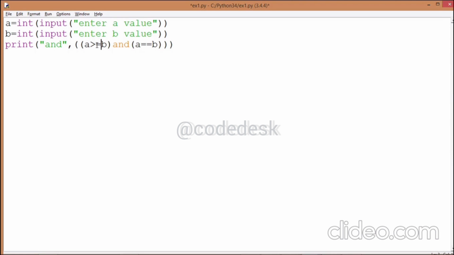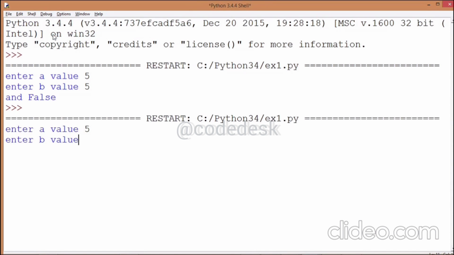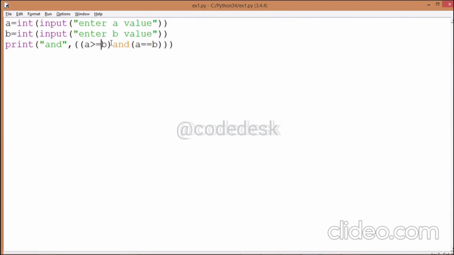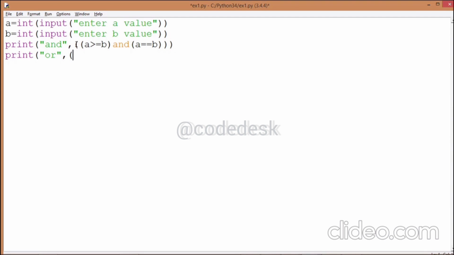If suppose I am giving greater than or equal to, then the answer will be true. I am giving the same 5 and 5. The answer is true, because it has to satisfy both conditions. If one of the conditions fails, the output will be false. And the same thing for OR also. In OR, at least one condition has to be true. I am taking the same condition, simply copy pasting it. So saving the program and running the program again.